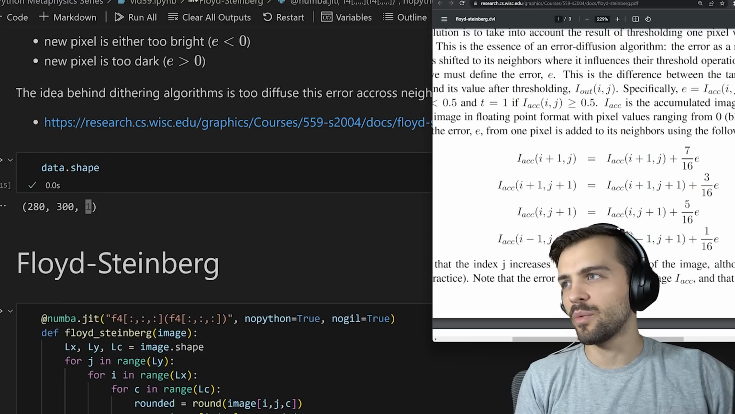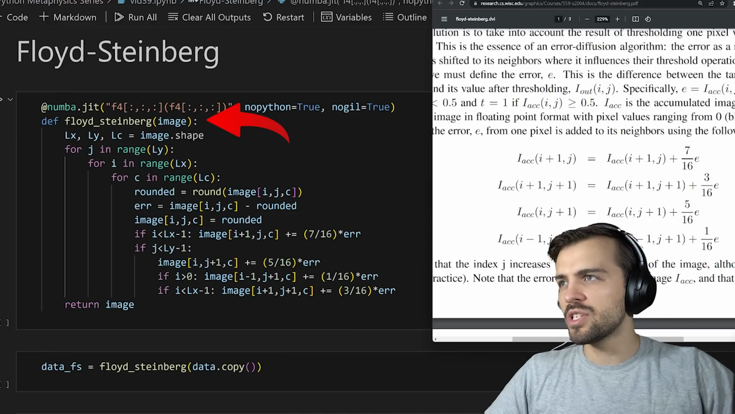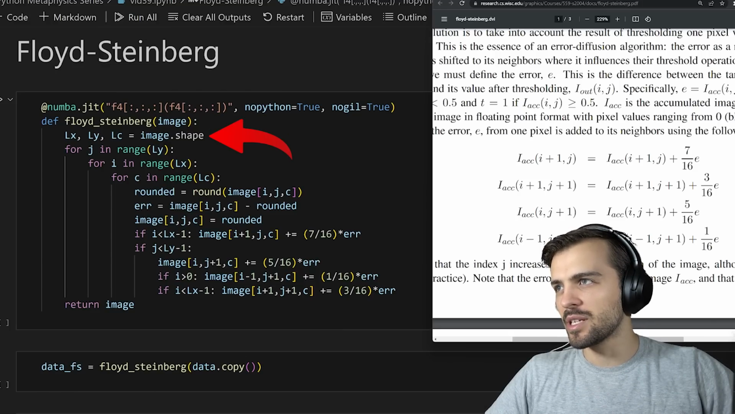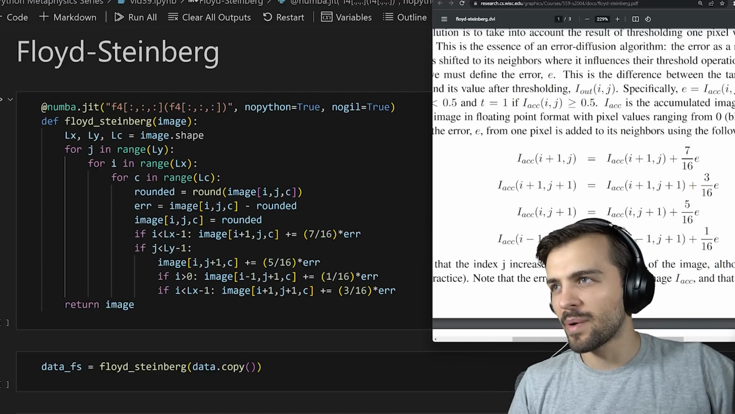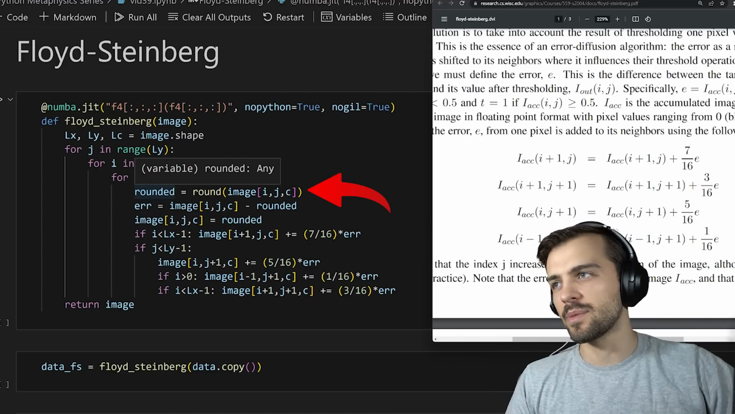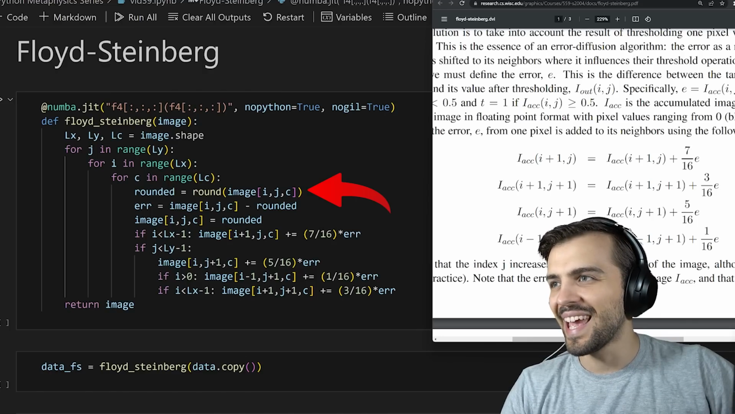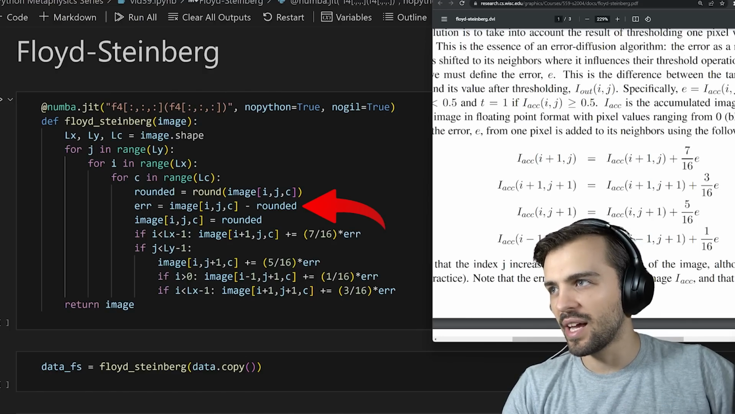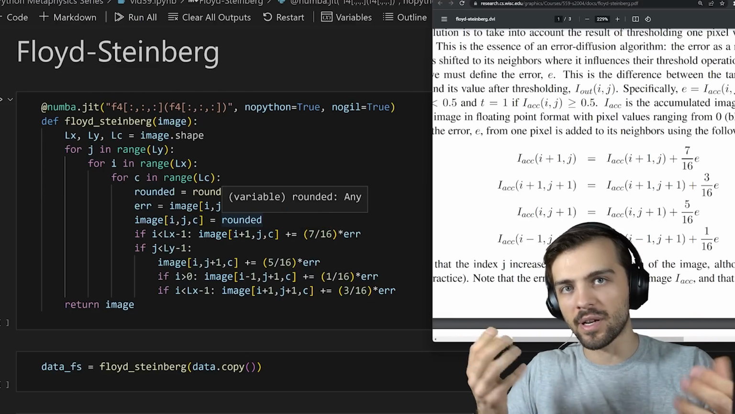So I just make it black and white, so that there's this additional color channel dimension. It loads in the image, which of course is a 3-dimensional array where the last dimension is the color channel. It gets the dimensions here, and then it loops through the rows, columns, and color channels. I start by rounding the pixel value here. If it's greater than 0.5, it rounds up to 1. I define the error as I did in the equation above, and I set the value of the image equal to its rounded value. So that's the first part of the algorithm.